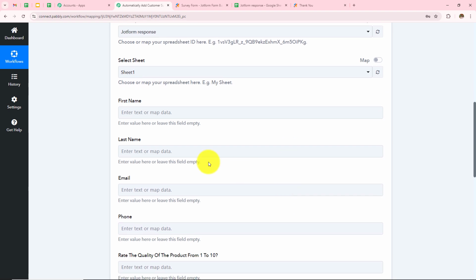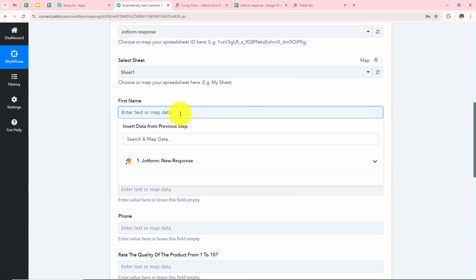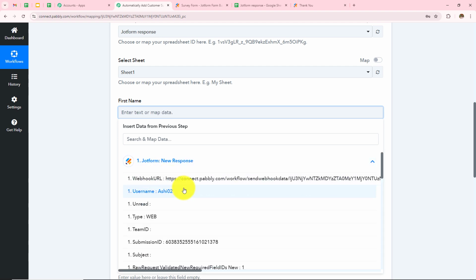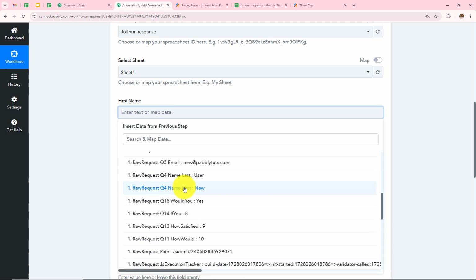So now I have to enter all these details, and to enter this I'm going to use a method called mapping, which means I'm going to enter data from my previous response. Here, as soon as I click on this first name field, I'm going to see this JotForm new response. So I have received my responses from my previous trigger step.